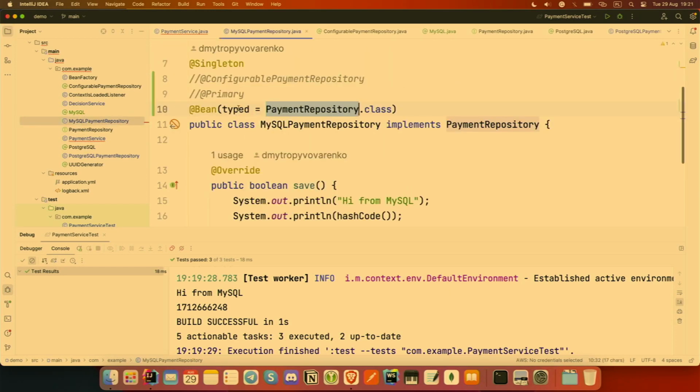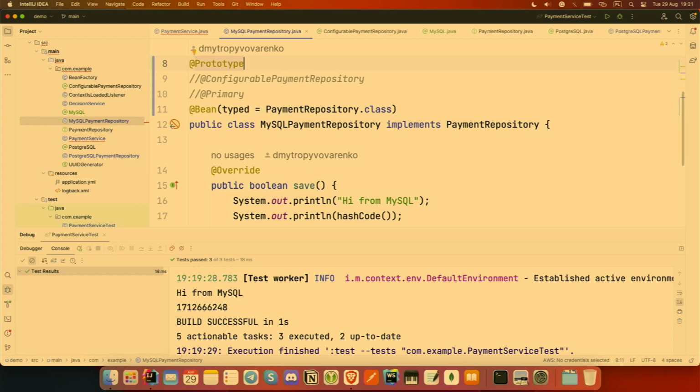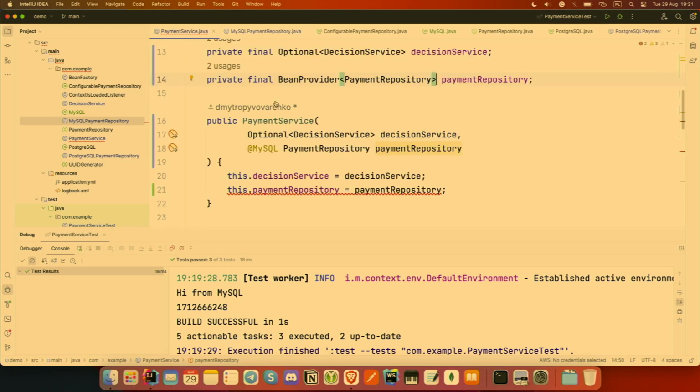Just a second. Here, the bean. Let it be a prototype, because for now it's a singleton. Nothing interesting. If we don't use the BeanProvider, it's always going to be a singleton. However, I want to mention that by default in Micronaut, the scope is prototype. It's not a singleton. It's one of the interesting specifications.